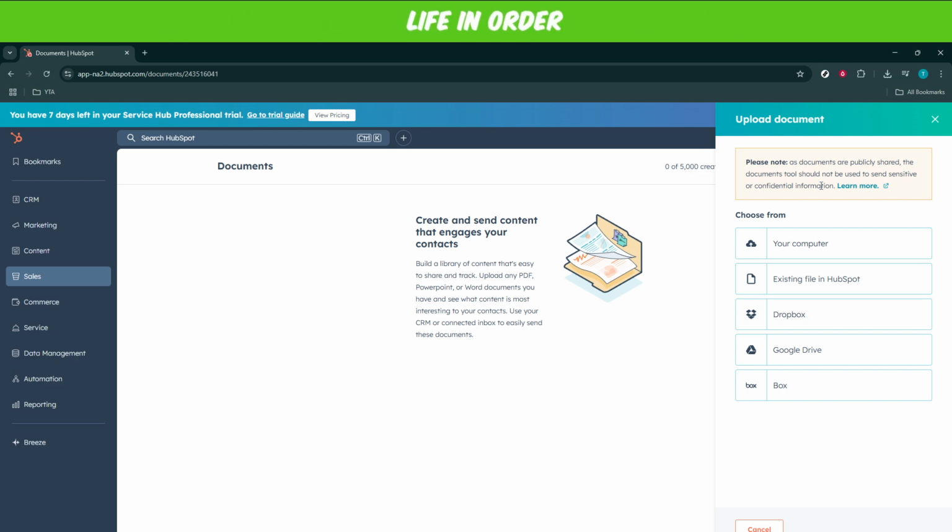Remember, properly managing and sharing documents isn't just a technical task. It's about ensuring the right information is accessible to the right people at the right time. This capability not only supports your day-to-day efficiency, but also enhances overall communication and collaboration within your organization. And there you have it. Uploading and sharing documents in HubSpot can be seamless and straightforward with these easy steps.